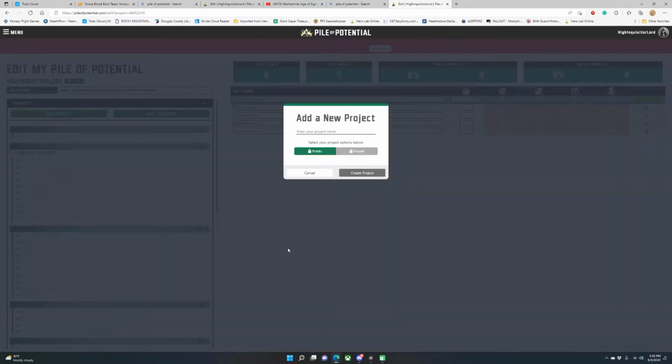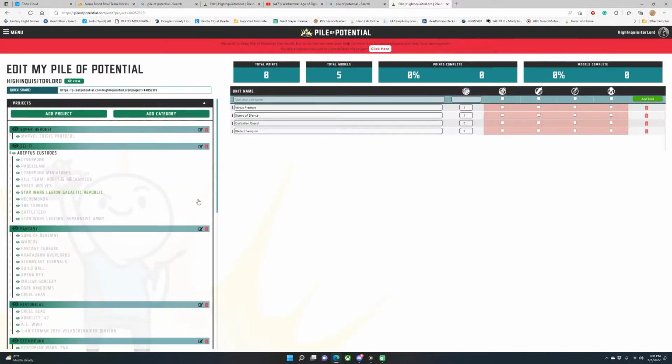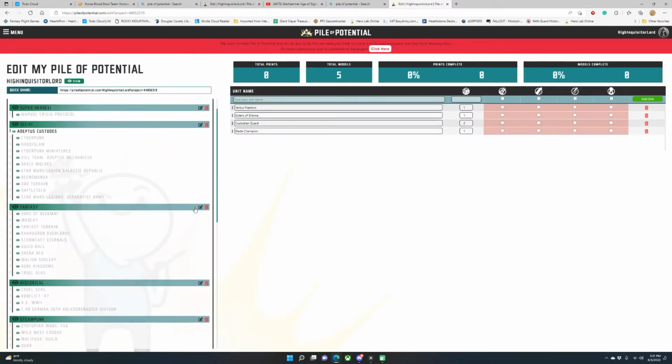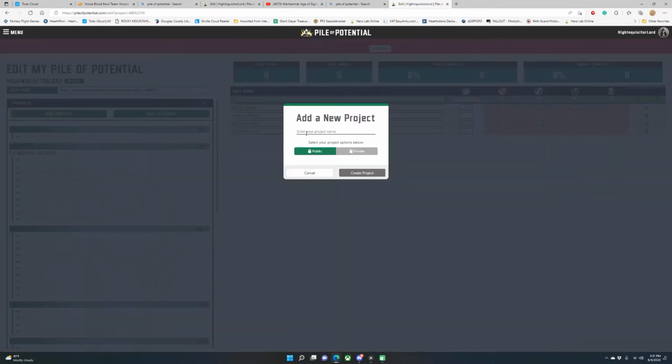I'm going to go add a project. You name your project, and this one's going to be Norse Blood Bowl Team. I'm going to make it public. I don't mind showing folks what I've got. And then you can't hit enter unless it goes away. If you hit enter on your keyboard, it disappears. So this is kind of one flaw of the program here. So what you have to get used to doing is pushing the button.